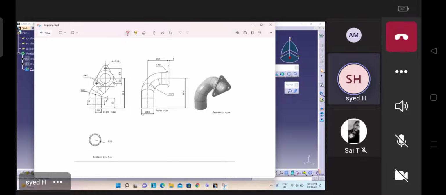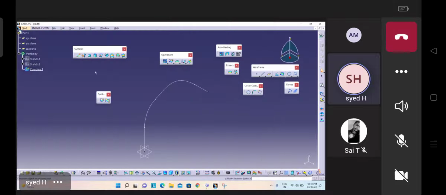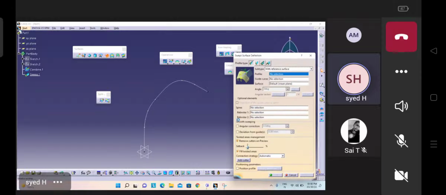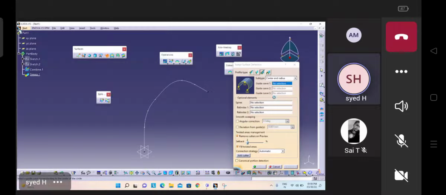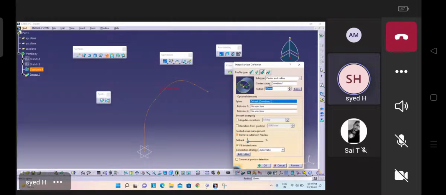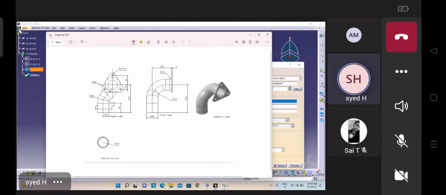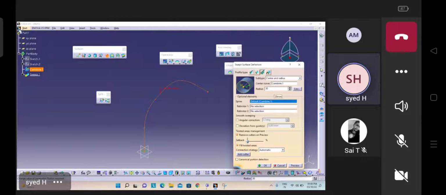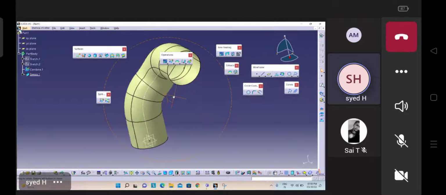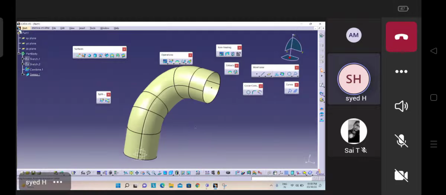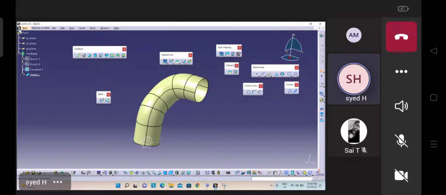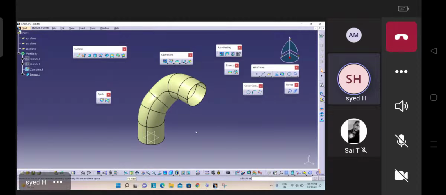Now see here, the diameter of this one is mentioned as 60. So what we have to do? Go for the sweep command. You don't need to create any sketch here. Since it's circular, we can directly create it. Here use the option center and radius. The center curve is this one. Radius is 30, because diameter 60 means radius is 30. Now see here, the pipe has been created.